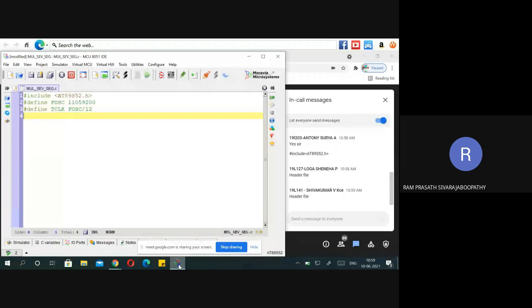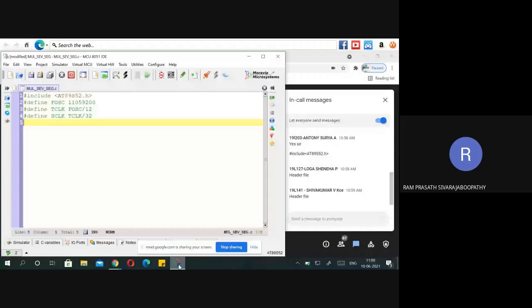Okay, fine. Next, #define SCLK, serial clock, which is equal to TCLK divided by 32. If SMOD is equal to 0 you have to put 32. If SMOD is equal to 1, this value must be TCLK by 16. Now to find the count value, #define COUNT.